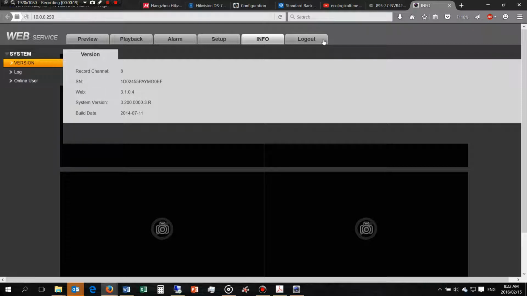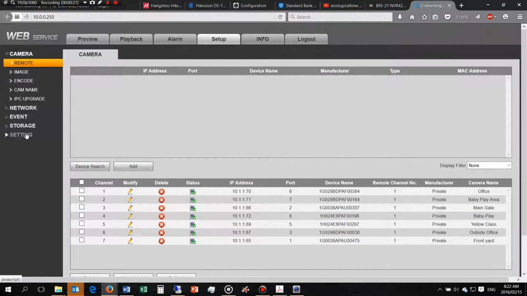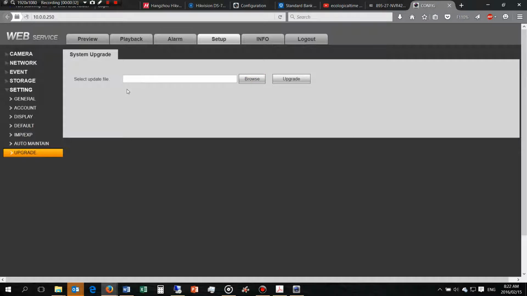I've already updated mine, so what you're going to do is go to system, go to setup, go to setting, and go to upgrade. Now you need to get a setup file.